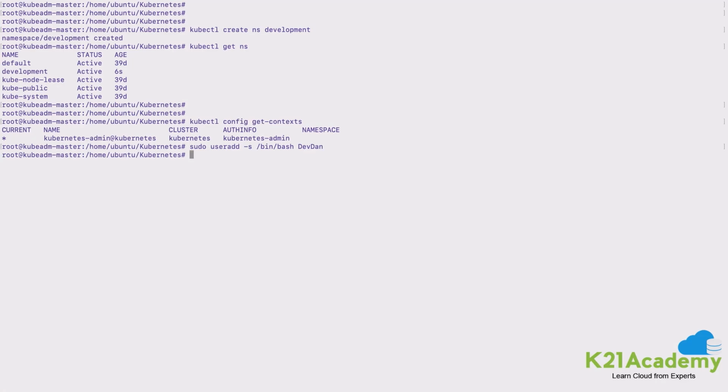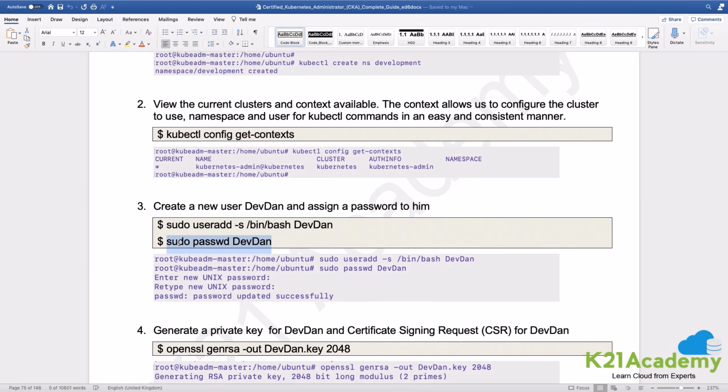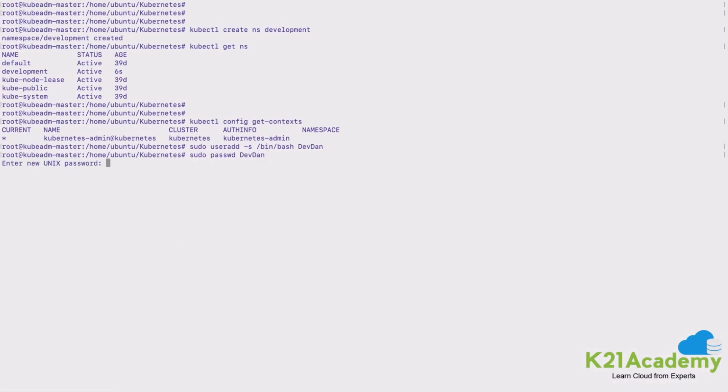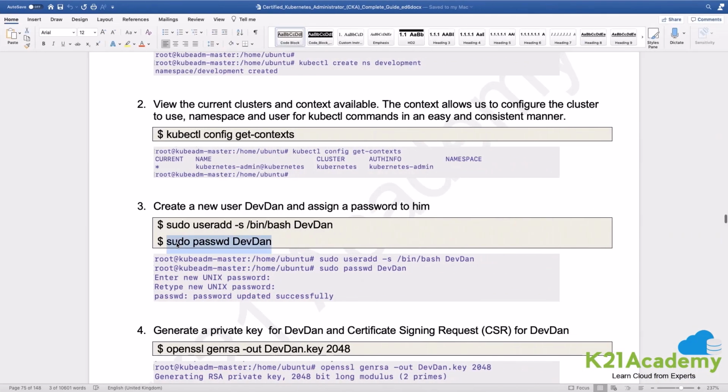I have created a user named devdan, but I haven't set the password. So let's set the password with the passwd command. Let's retype the password. Awesome. So this user is created.